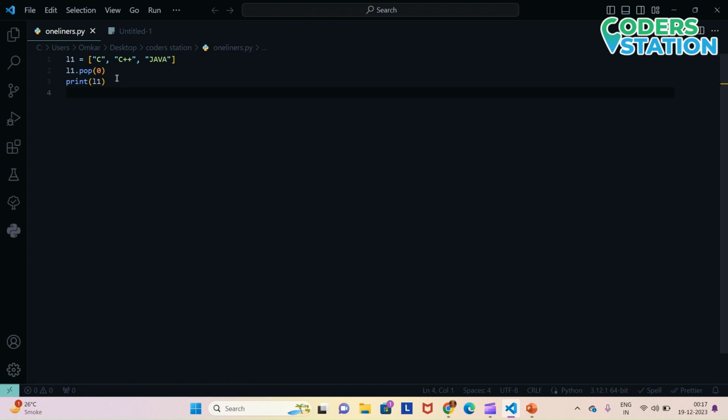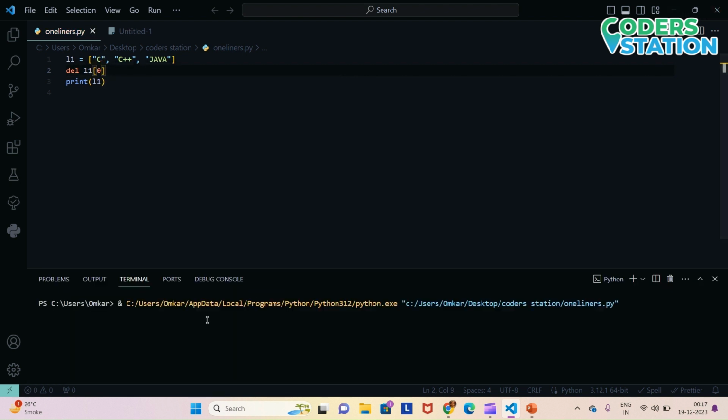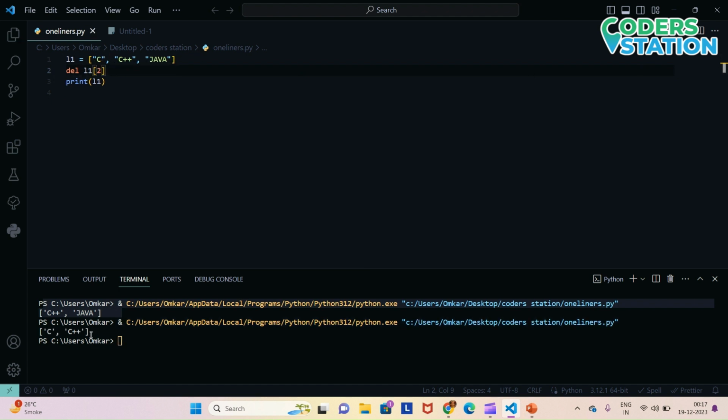Similarly, the next keyword is the del keyword. Del keyword is used to remove or delete a whole particular list. It is also used to remove the items at specified index. First we will see how to delete items at specified index, L1 and in square brackets 0, and when we run this program we are getting the output as C++ and Java. Similarly, if I put the position 2 over here, then we will get the output of C and C++.